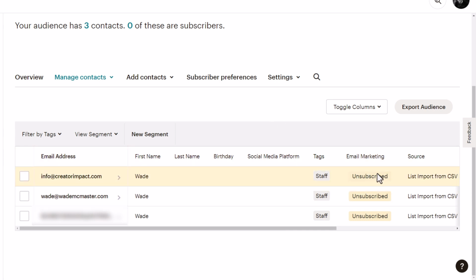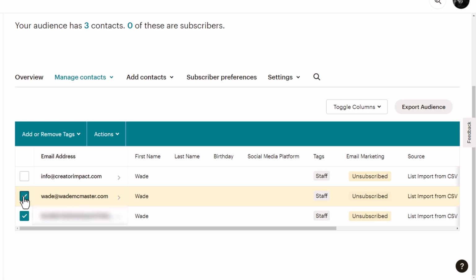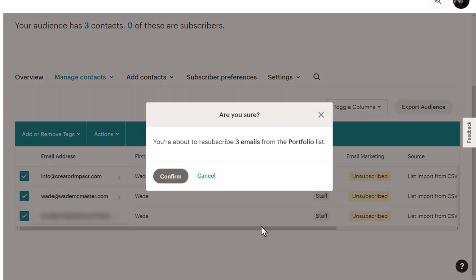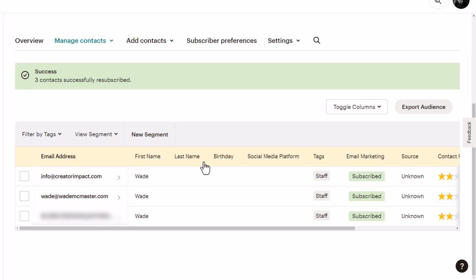Now, one thing you notice here is it says these are all unsubscribed. I'm going to tick all these and click actions, resubscribe. I hit confirm because some of these were already existing. I've resubscribed them. They're my emails anyway, so that's pretty much it.